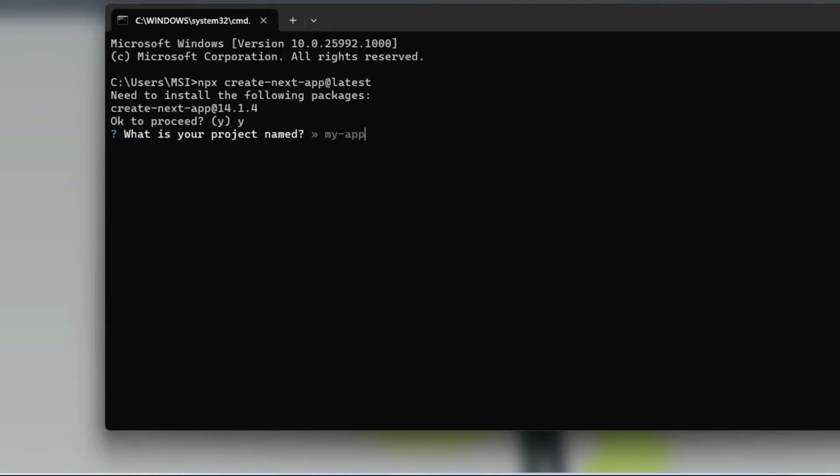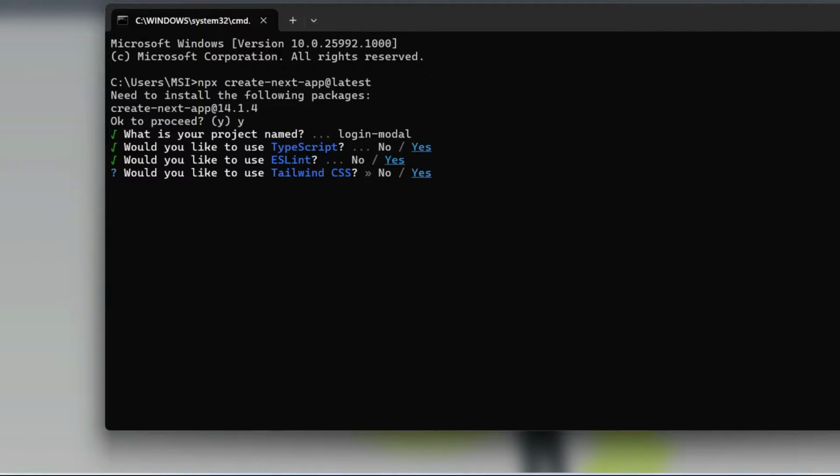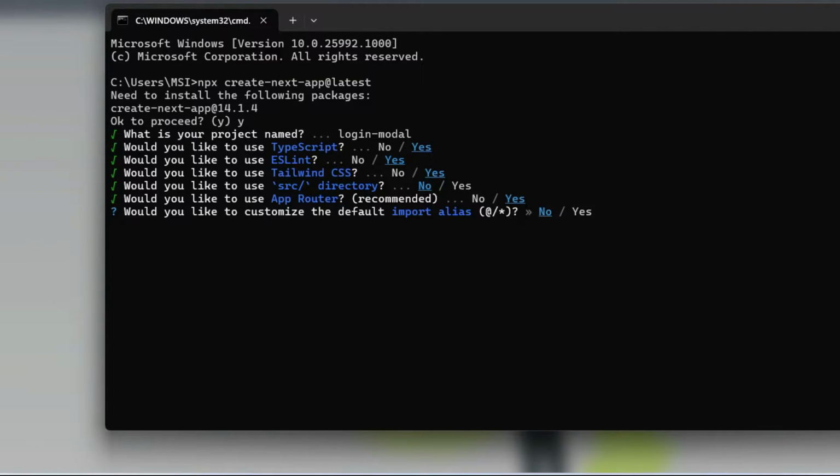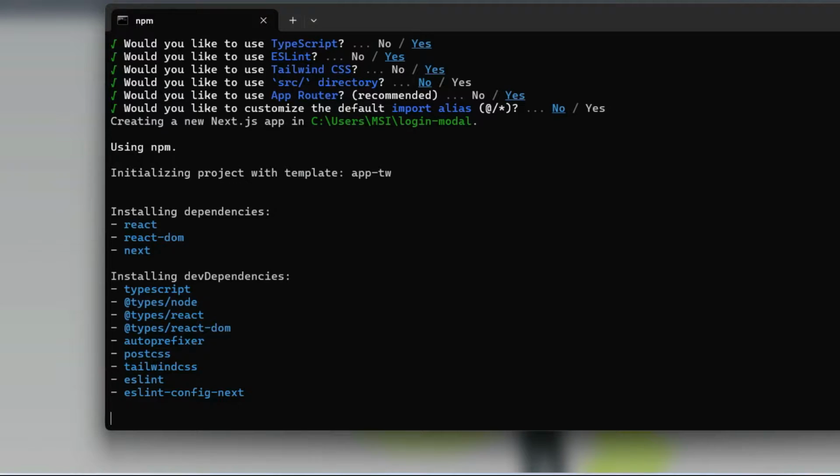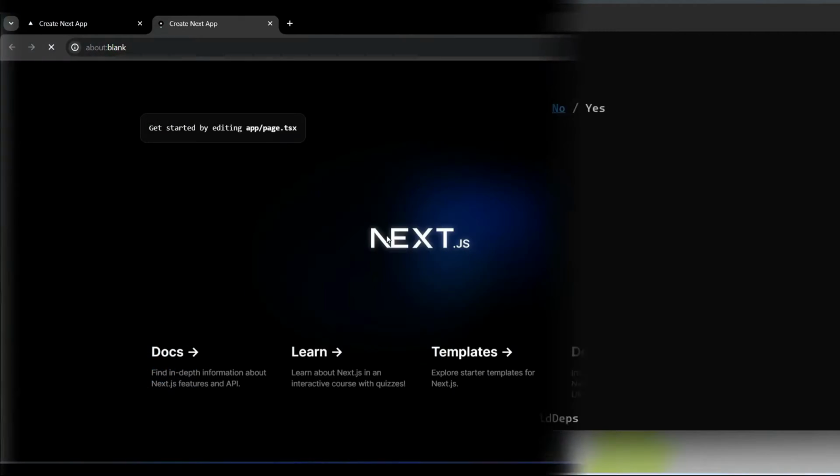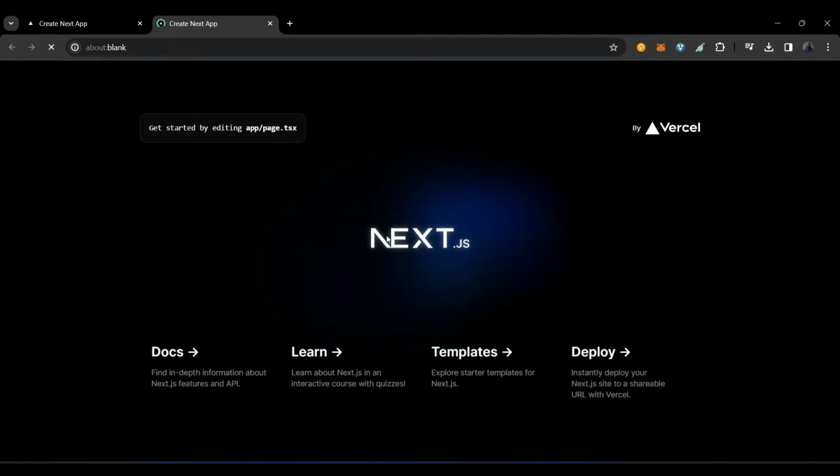The name of our project is going to be login-modal. We hit enter. TypeScript, yes. Lint, yes. Tailwind, yes. Source directory, no. App router, yes. No. And we're just going to keep clicking enter till we install our Next.js app. Alright, so we have a fresh Next.js app over here.